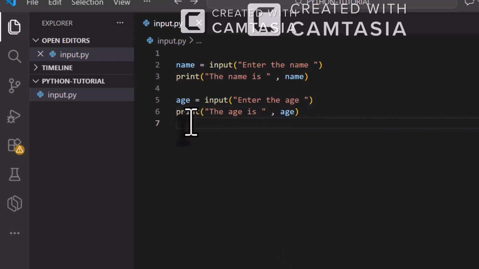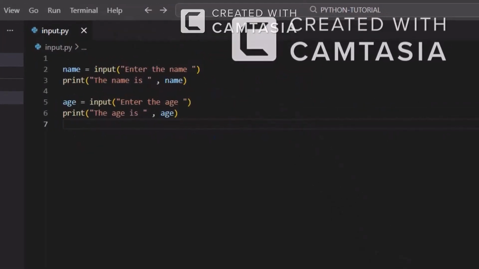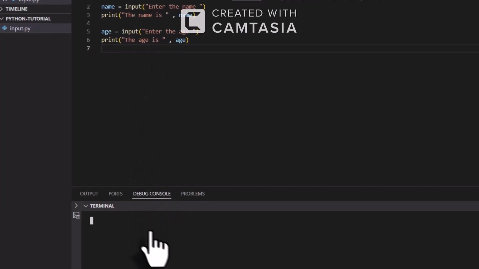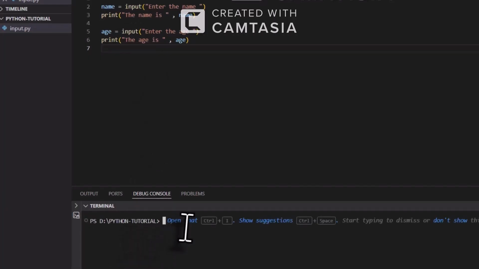Now I want to run this program because we have to see the output of this program. So to run this program, you can just click on the terminal and click on this new terminal. When you click on the new terminal, you can see that there is a terminal appearing at the bottom of the screen. So this is called a terminal.